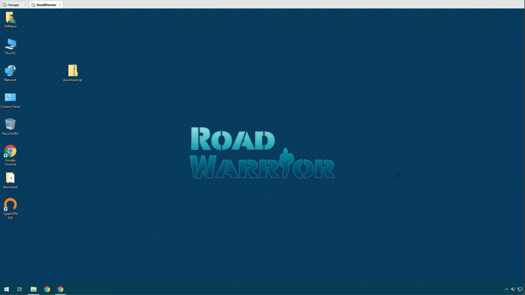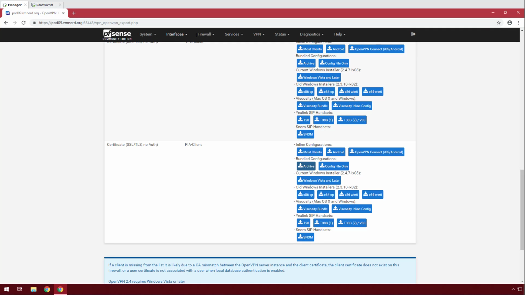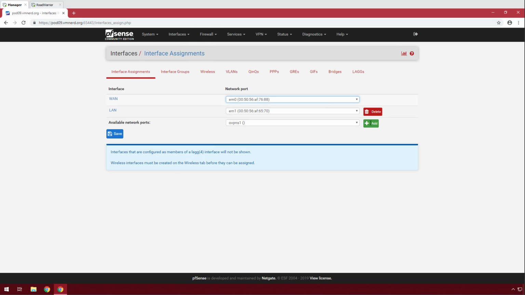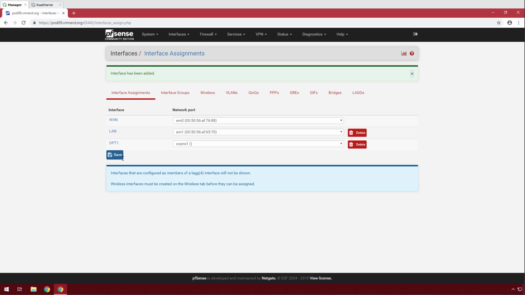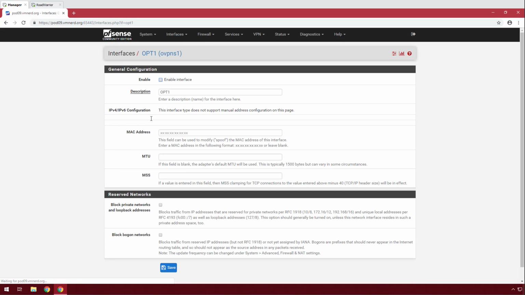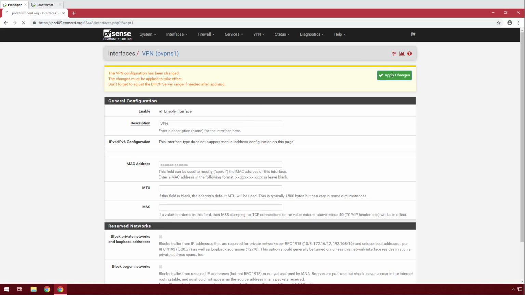Okay, let's do one more check before we proceed. Let's go back into the firewall, just make sure I have the right rules in. So we did create a rule. Let's go ahead and add the interface for the VPN server. So this will be called VPN server. We're currently labeled opt1, but let's switch that. We'll call this VPN for our Road Warrior VPN. Okay, we'll do a save. Looks good.